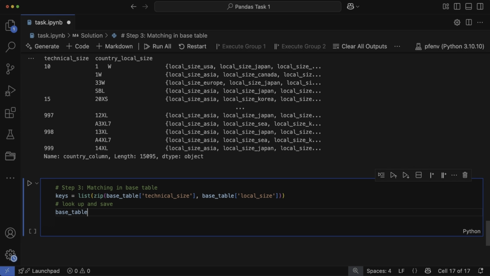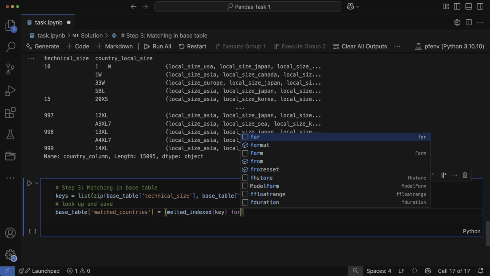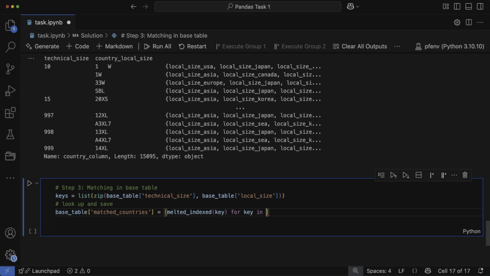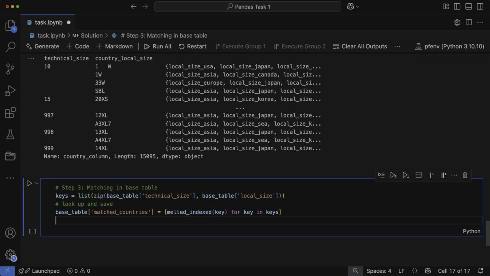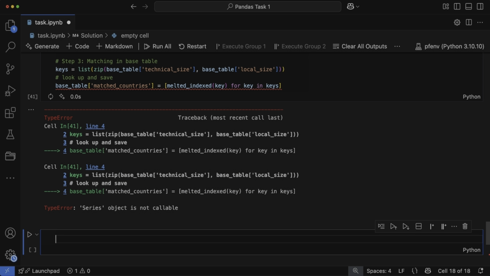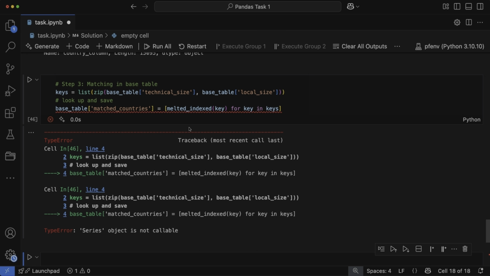Now base table, I will add another column, say matched countries. Forgive me if some spellings are wrong. Then I have to match the countries, so melted indexed and key. So I will match the key for key in keys, and this should add a column. I am getting this error.